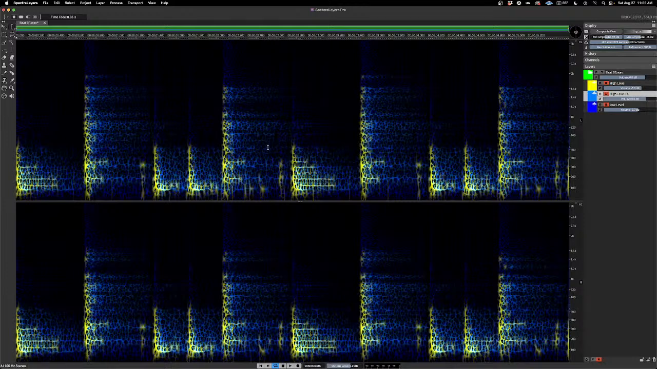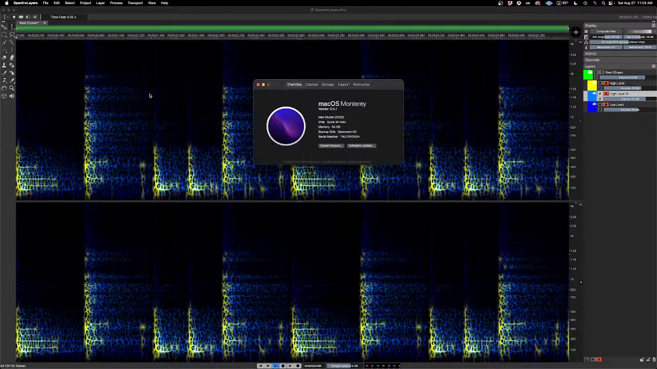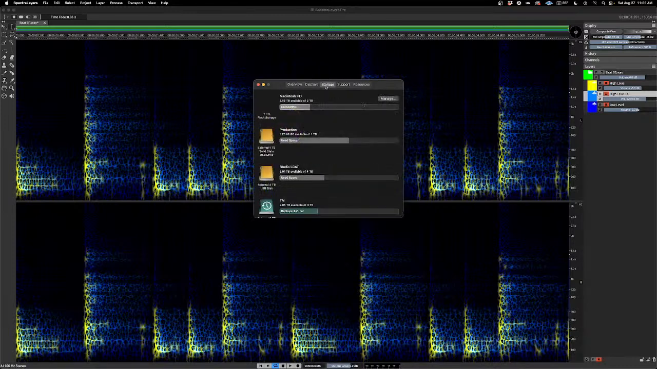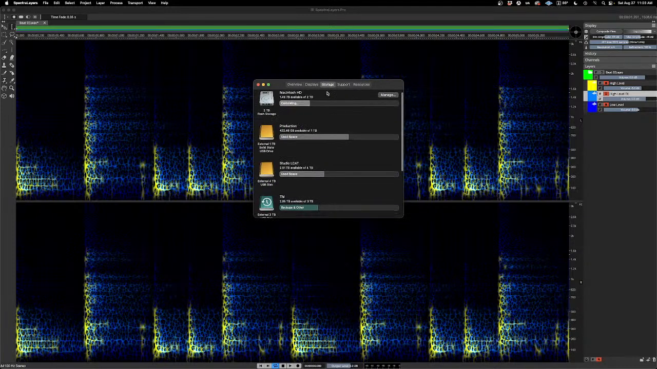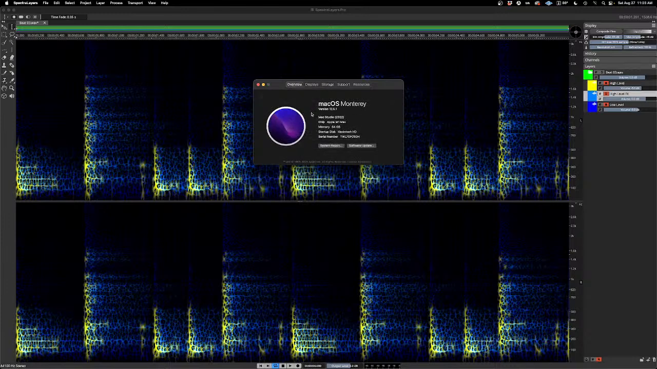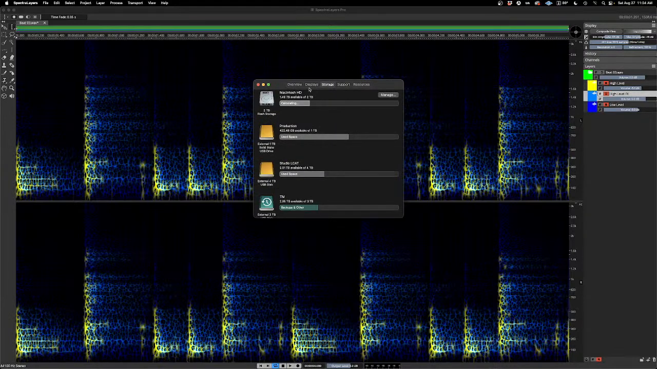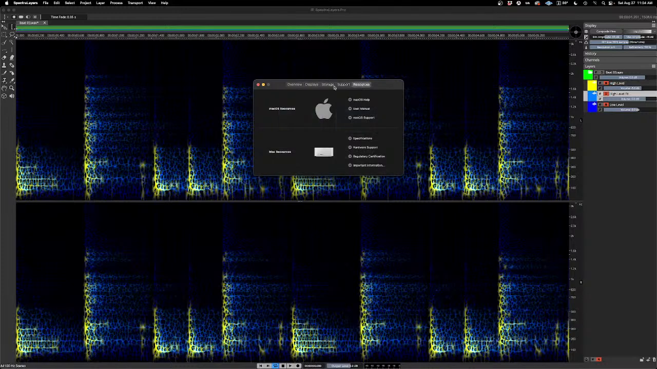Dynamic spectral processing takes a lot of processing power, and let's take a look at my machine specs. So here, I'm on Monterey, and I'm using an M1 Max. I have 64 gigs of RAM. And over here in the storage department, okay, yeah, we have 64 gigs of RAM, and I'm working with 2 terabytes of online storage, and some displays here.